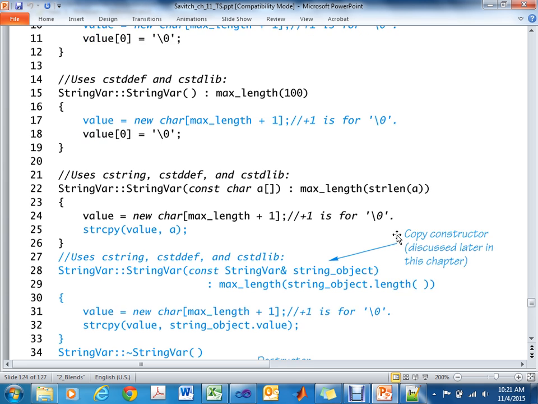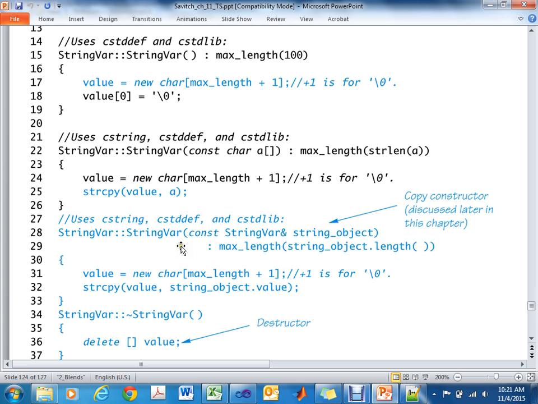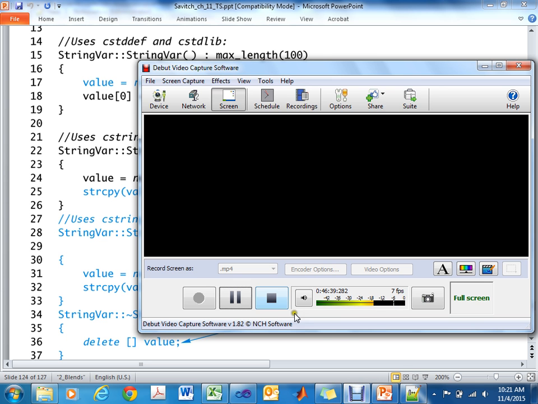Okay. But so I think we're going to stop here. So next time we're going to look at the default constructor and the rest of it. I'll take your questions if you have.